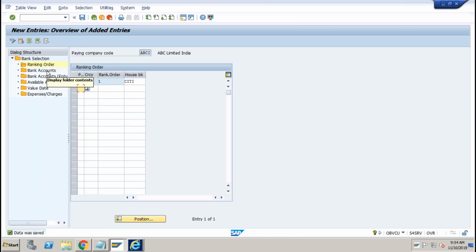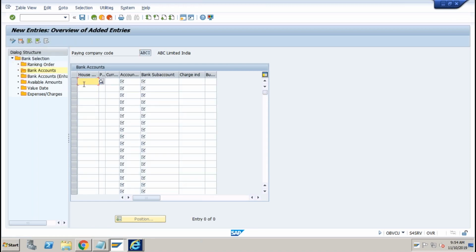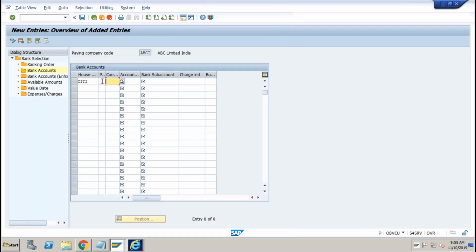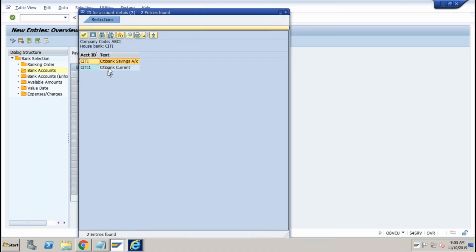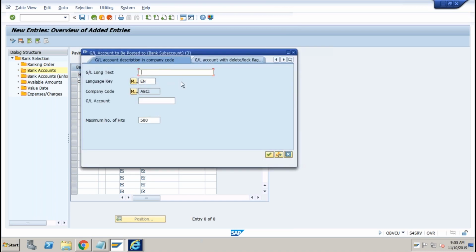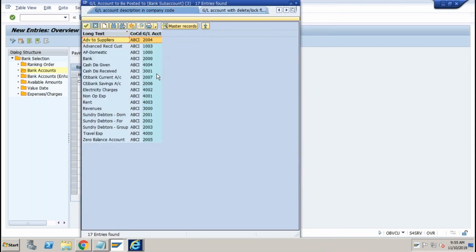Number 2, bank accounts. Again, new entry. For house bank, I only have one house bank, which is Citi. For payment method, again T, currency INR. Which account is to be considered? The first preference I want to give to Citi. For bank sub account, if you press F4 here, which would be the GL account? We created these two. This is for Citi and this is for Citi one.